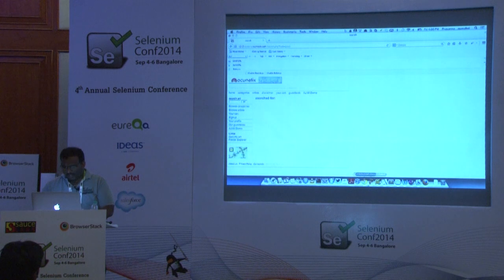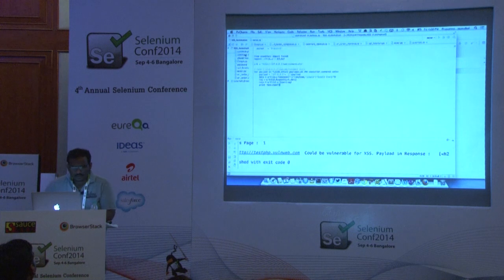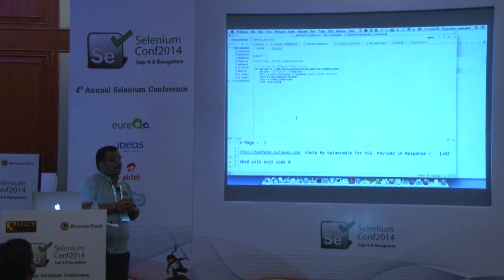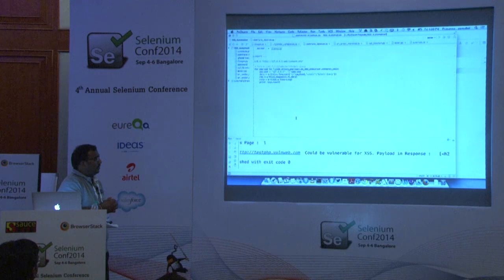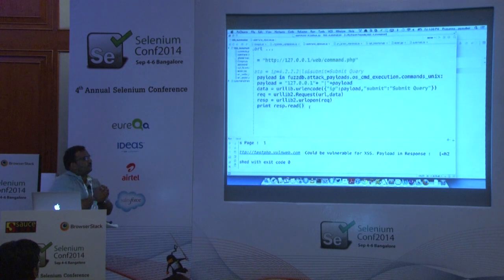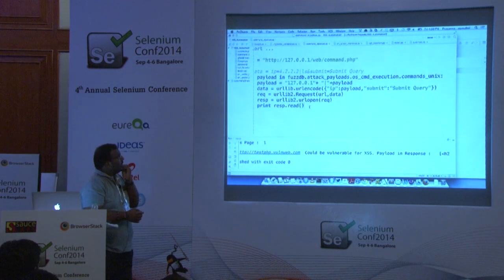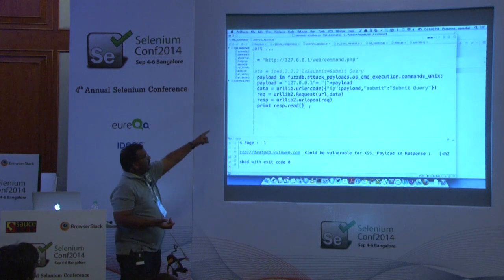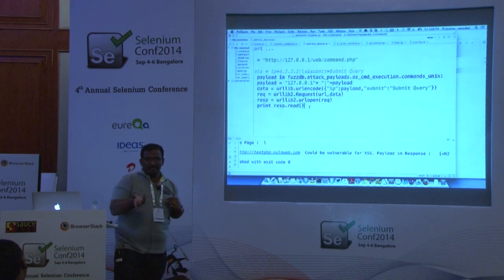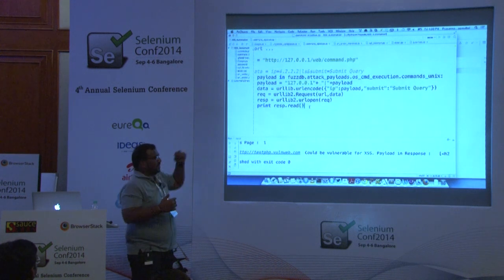Not able to click it, but let me show you the code alone. So I'm using the same fuzz DB to do the job here. Unfortunately, my local web server is still not up and running. I'm doing the simple thing. I'm using the same fuzz DB here, but the fuzz DB did not have a pipe symbol. So I have to manually, when I write a program, put a pipe symbol.